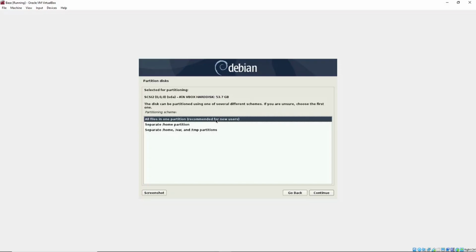It does say, recommended for new users, all files on one partition, so we're not breaking things up. And in my test environment, that's fine. There's really no reason for me to go about this. It does come in handy later if you do these sorts of partitions. Like if you get a bad file that compromises your system in the home directory, well, it's only going to affect that. You're still going to be able to do things within your var and temp root directories and all that. So I'm just going with this all files on one partition. I'm not slicing things up in any way, just keeping it all in one place. Go ahead and click continue.